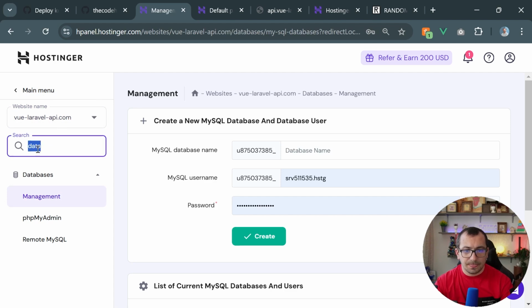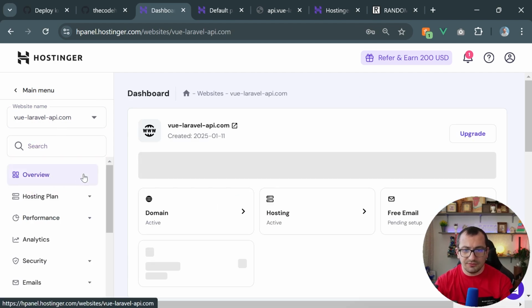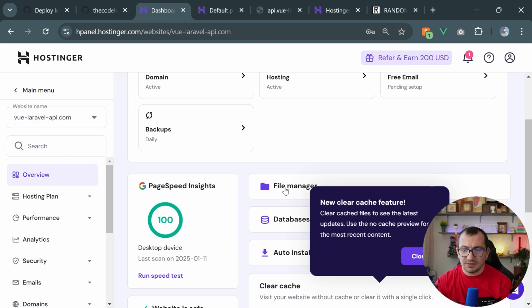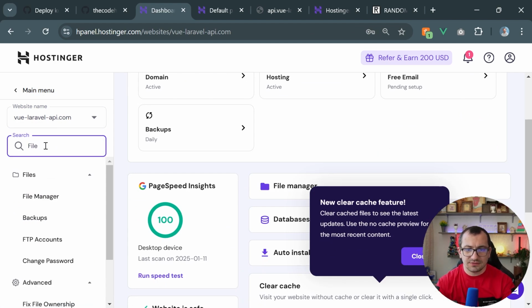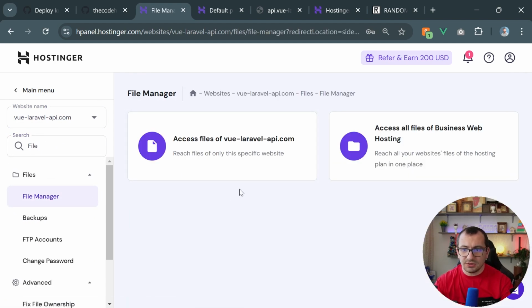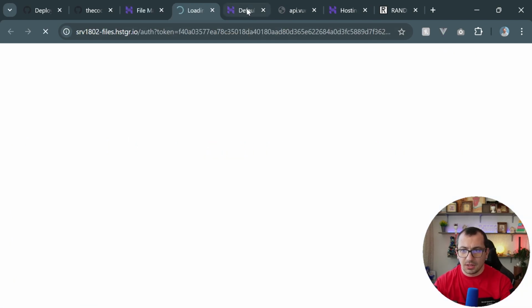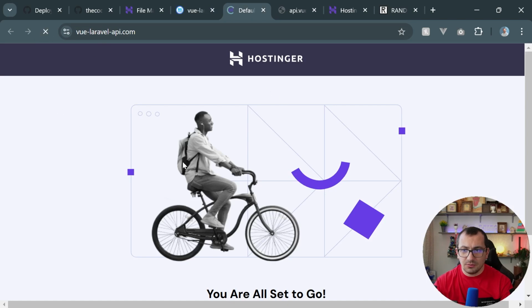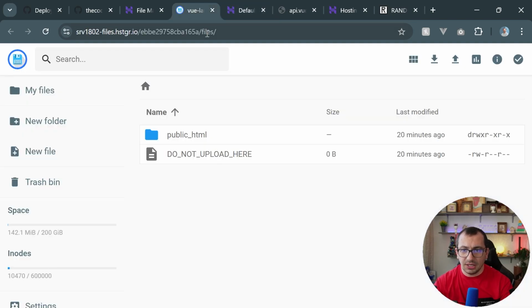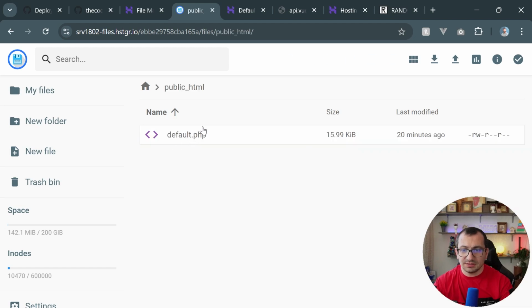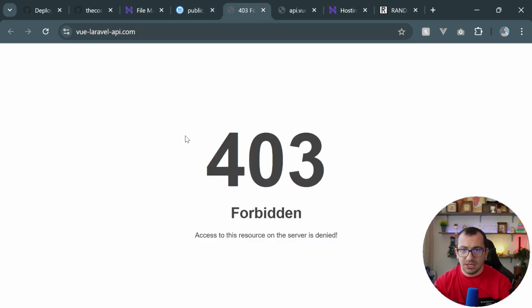Okay, let's go in here and click on the overview, and right here in this overview we have this file manager, or you can also find this file manager right here. Click on this, and we're going to access the files on vue-laravel-api.com. We see this Hostinger default welcome page, which is not what we want. If we open this public_html, this is the default PHP which displays the following content. We don't want this, so we're going to delete that. Now if we refresh the page, this is not going to work anymore.